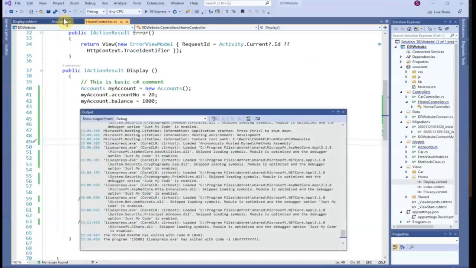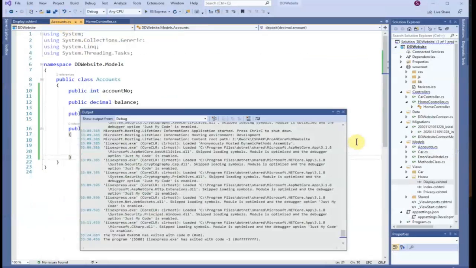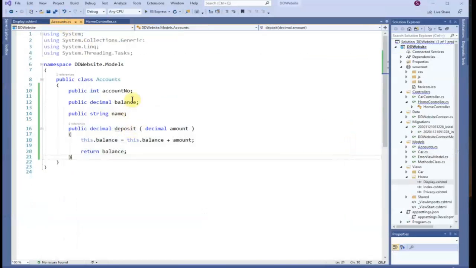Objects can have properties. In this case they are just variables, but they can also have methods. So an account object can have a method called deposit and also a method called maybe withdrawal, or so many other things, maybe earn interest and things like that.